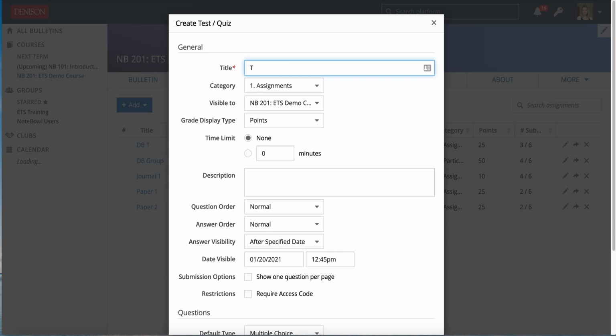Here at the top, you can name your test or quiz, put it in a category, and choose your grade display option. You can select a time limit if you'd like. You do not have to have a time limit. You can also put a description just as you would any other assignment.